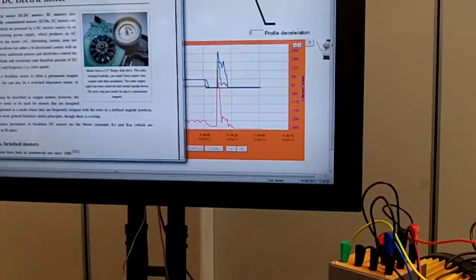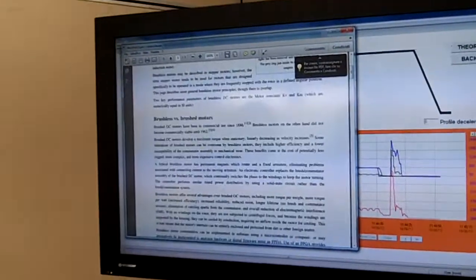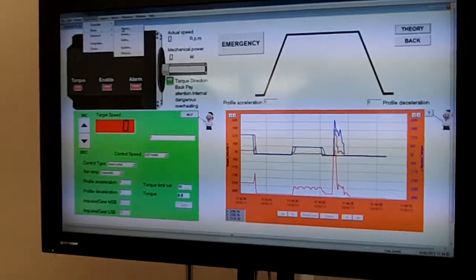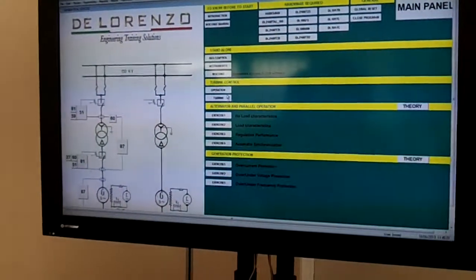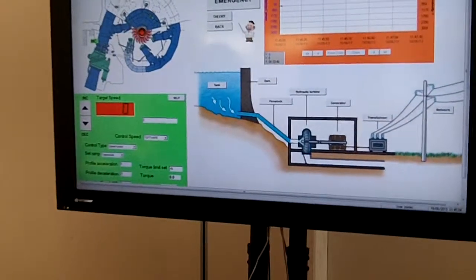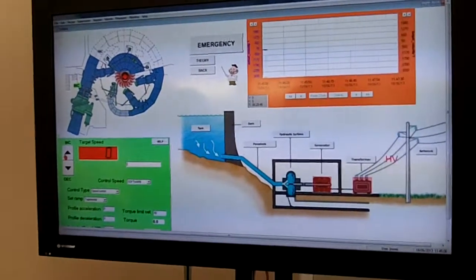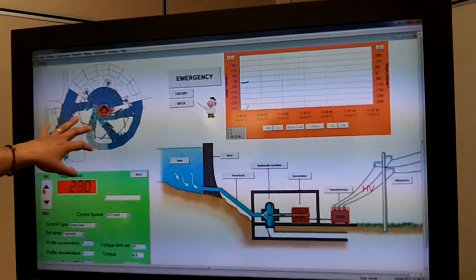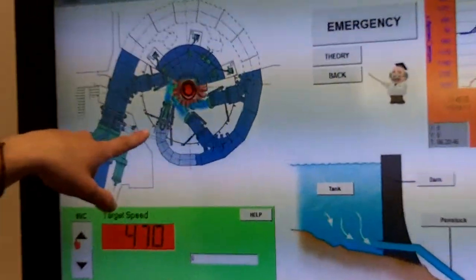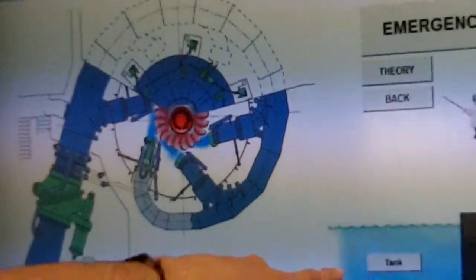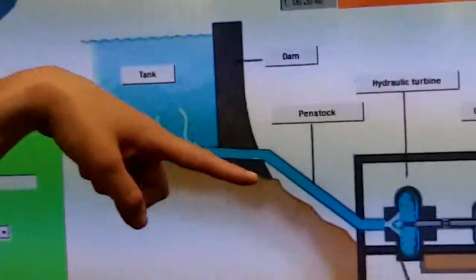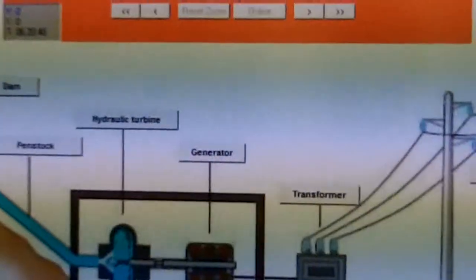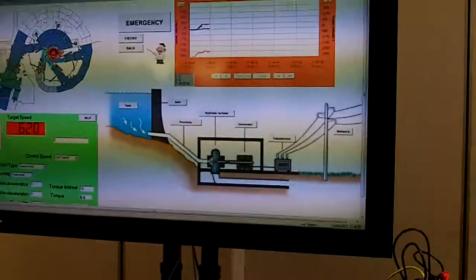Okay. You can find the theory of the brushless DC electric motor. Okay, back. You can find the turbine here, it's the same. You can move in the turbine just to show you what the real turbine is. There is an animation. What happens in the hydroelectrical system? You have the water, turbine, transformer, and networking. This is the concept of the turbine.